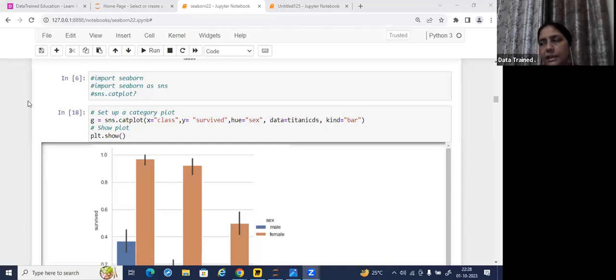And I want to understand the data with the help of gender also, because there are a number of people survived and not survived. So I want to understand the survival ratio, and I want to understand the survival ratio with the help of, basically, gender.